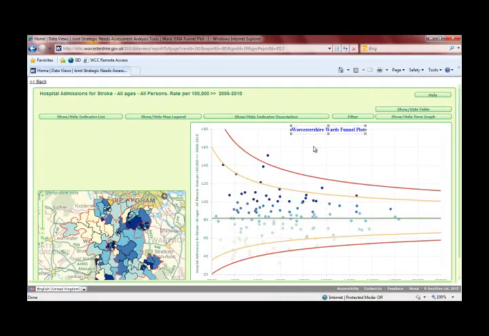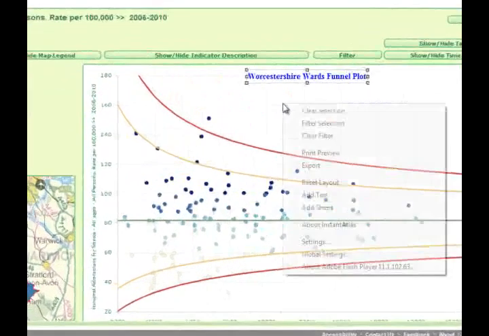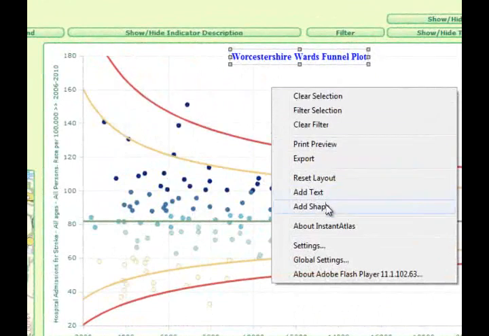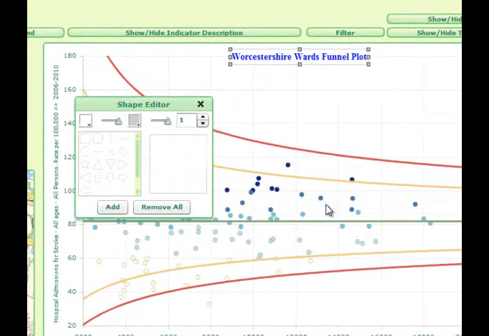Right-click and select Add Shape to access the shape editor. Use the shape editor to specify the shape you wish to include and edit its characteristics such as the colour, transparency and border thickness.